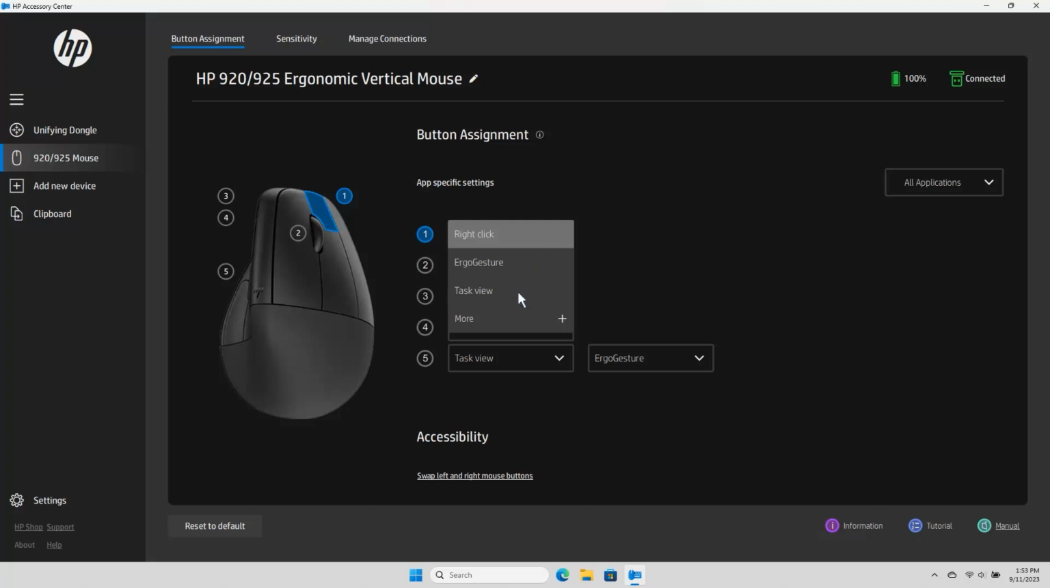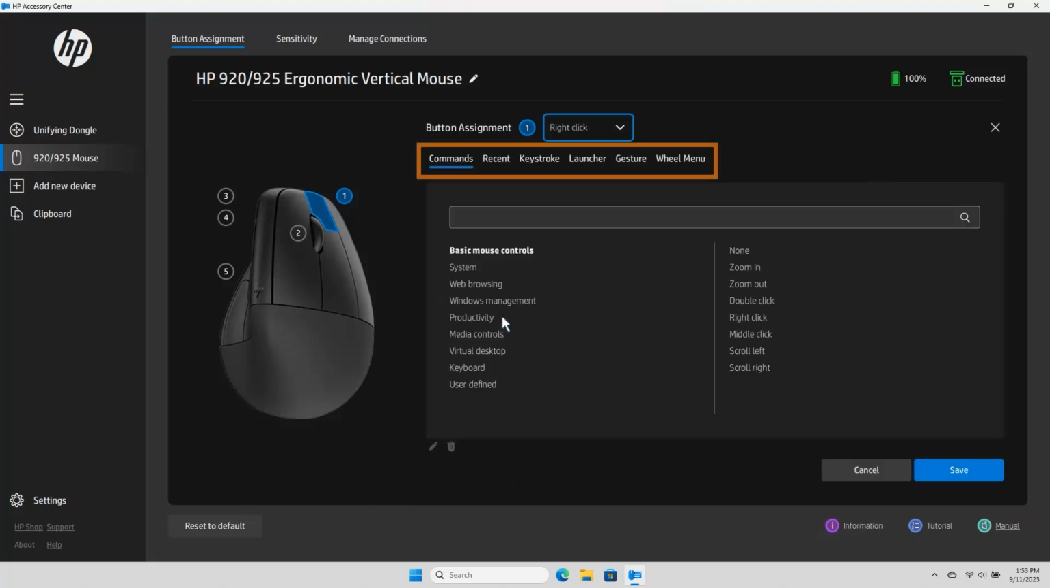Select the More option to see several page options listed: Commands, Recent, Keystroke, Launcher, Gesture, Wheel menu. Click the X in the top right corner or Cancel to exit the page without saving. Click Save to save your current settings.